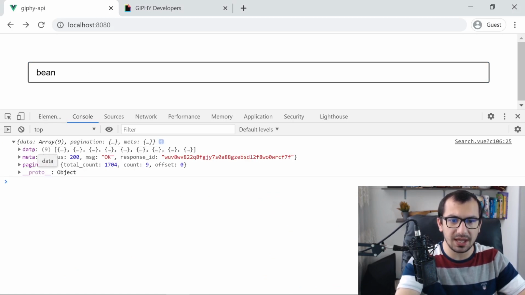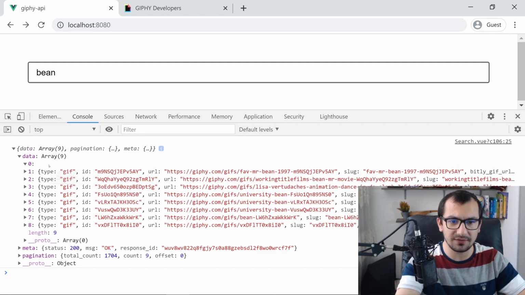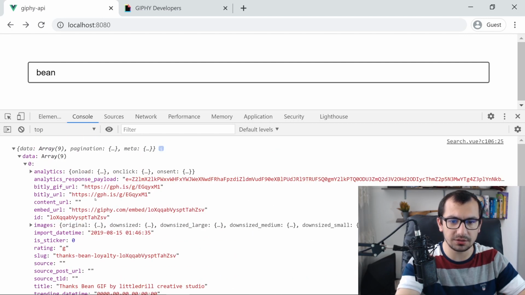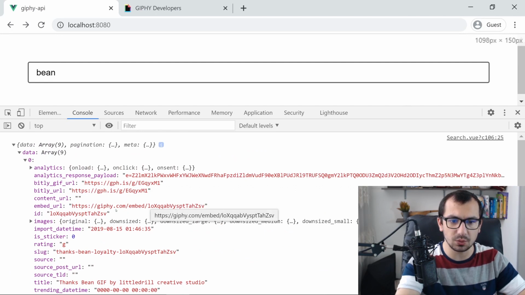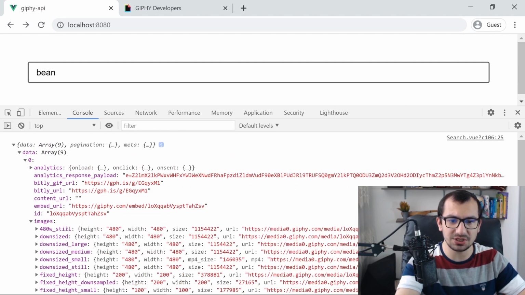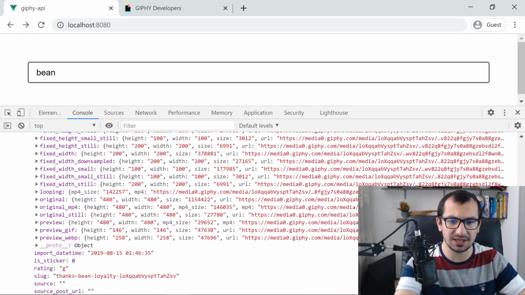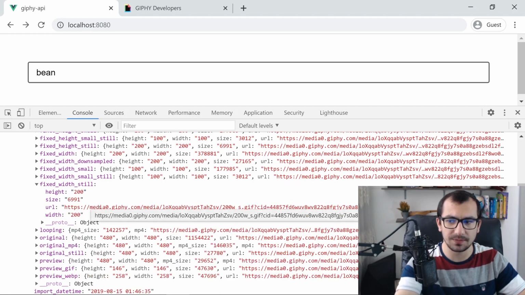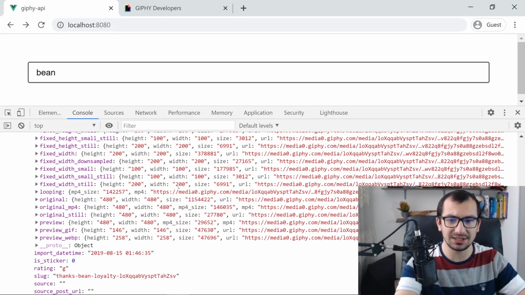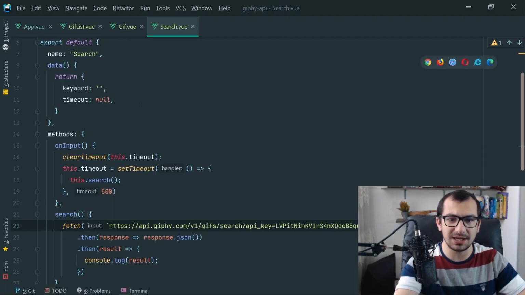Now let's have a look. We have data. Inside the data we have each GIF, and we have a lot of properties right here. And what we are actually interested in is the images, and we have a lot of variations of the image. We have videos and GIFs as well, and I want fixed width still, this one. So I want to take the following GIF. So what I need to do, I'm gonna go right now.